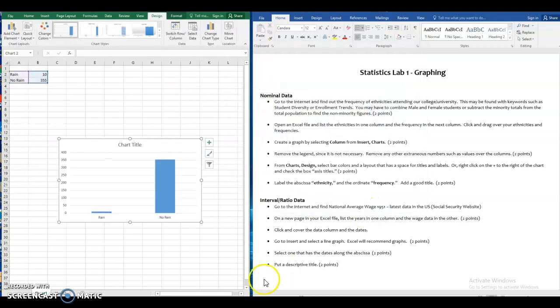Okay. Now I need to give it a good chart title. So you can see select a graph. There's not a legend, so we don't have to remove it. But if it had something that said, you've got a red one and it's no rain and a blue one and it's rain, we would just take that out. Anything extraneous like values and percentages around here, we would take out because that's just noise.